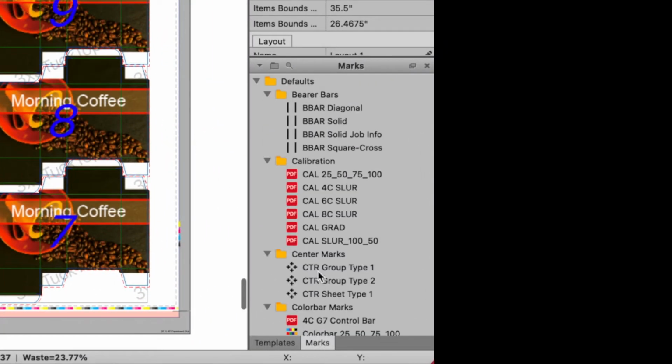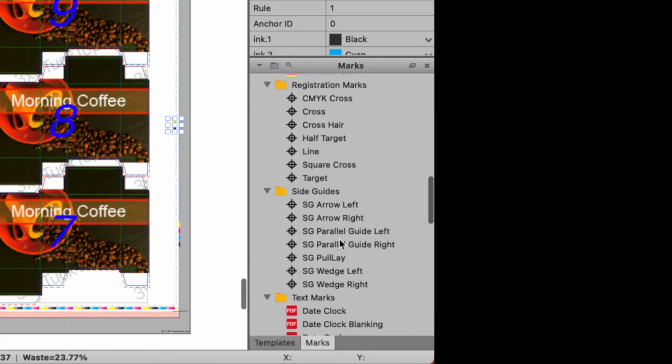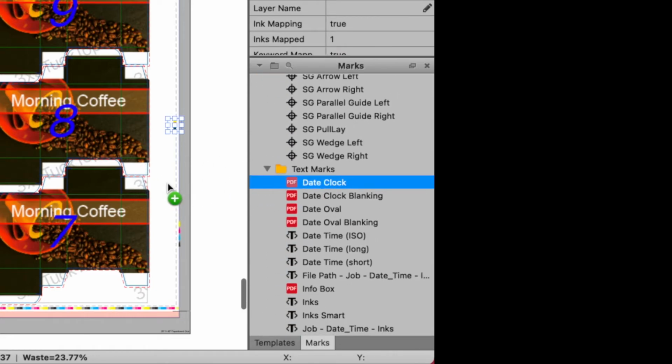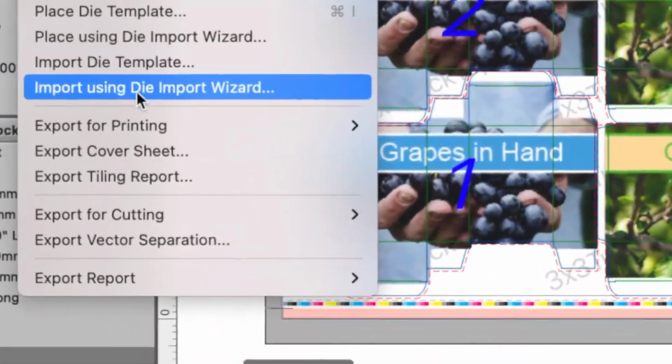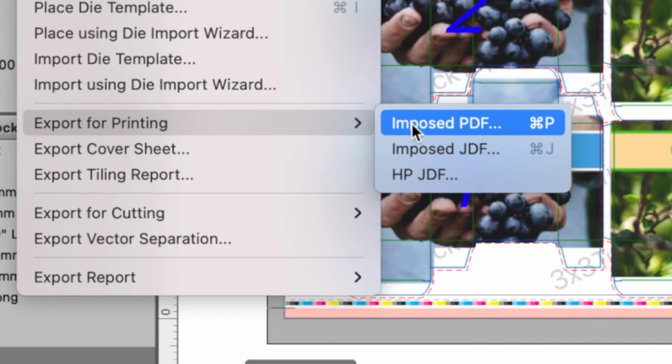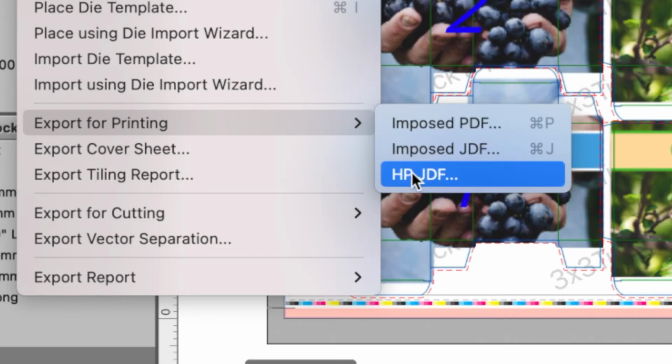When it comes to decorating your imposition, Tilia Phoenix has you covered with fully customizable smart marks, including barcodes, color bars, ink eaters, and more. Once you're done, export the press-ready layout as a high-res PDF or layout JDF for your RIP or production workflow.